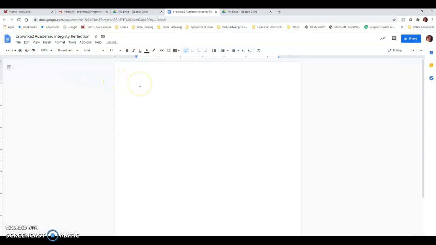Here is where you're going to enter your reflection. So this is my reflection about the girl and her cell phone during an exam. You're going to spend about 5 minutes really thinking about this. There is no right or wrong answer, by the way. You certainly want to incorporate things that you have learned today in class about academic integrity, but nobody's going to tell you that you're right or wrong.